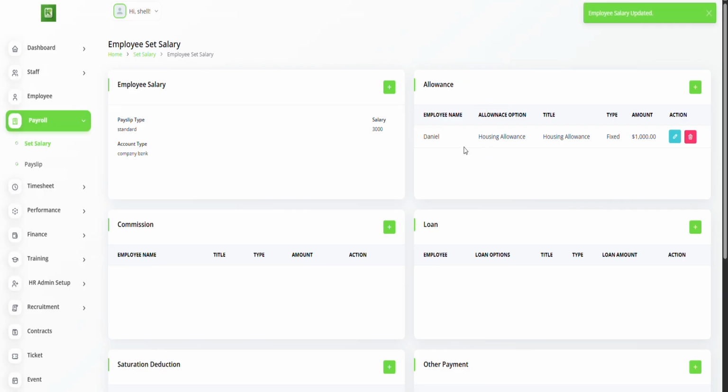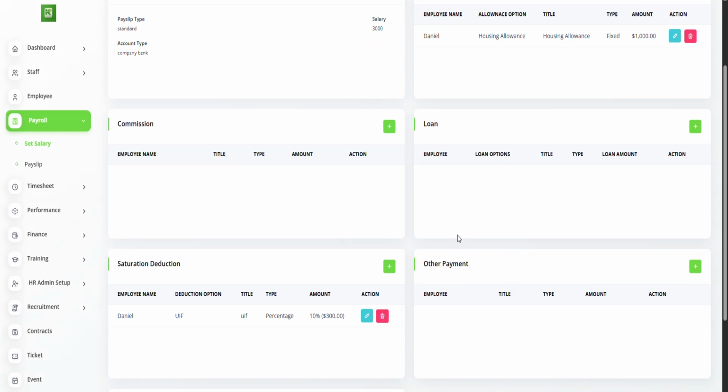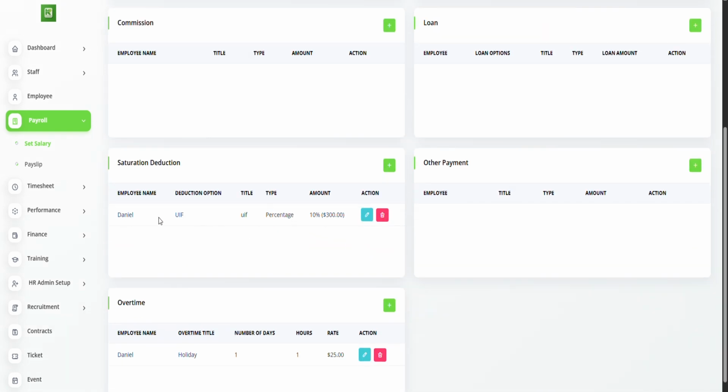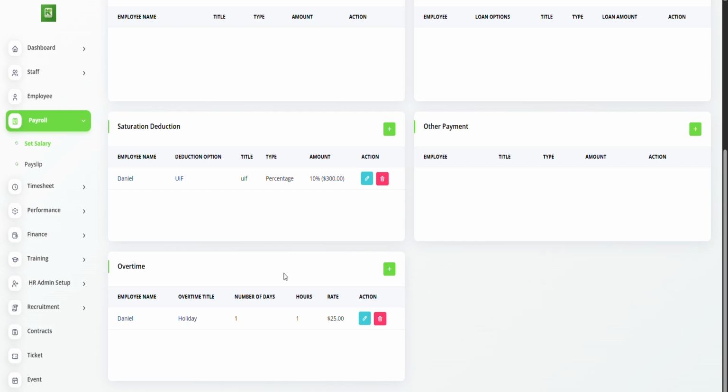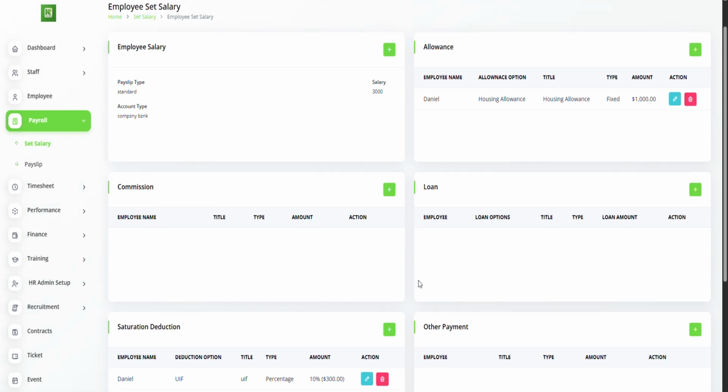We understand the many factors that can be in play when compensating an employee, which is why, when you're setting a salary, there are multiple options to guide how the employee is properly compensated, like allowances, loans, overtime, or maybe they are even paid by commission. Next is to add the deductions from your government. And that's it. Your employee salary is now set.